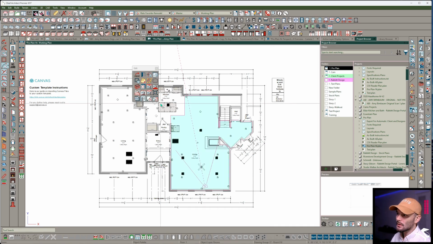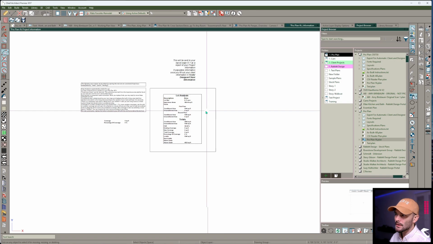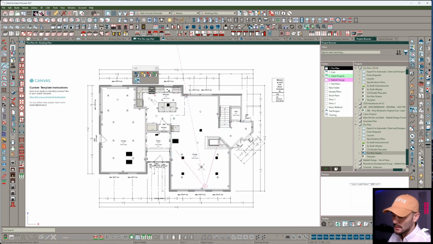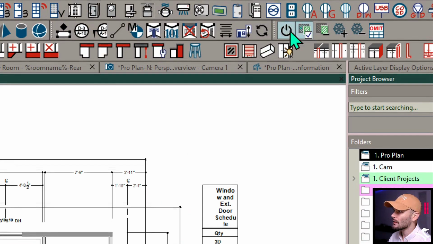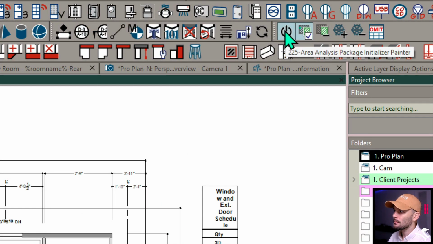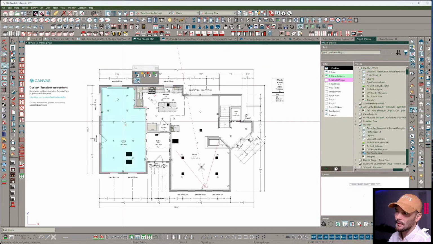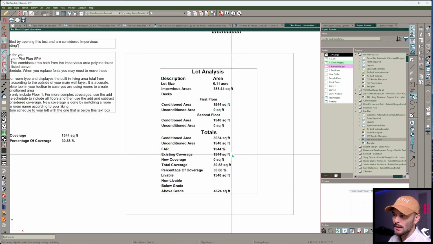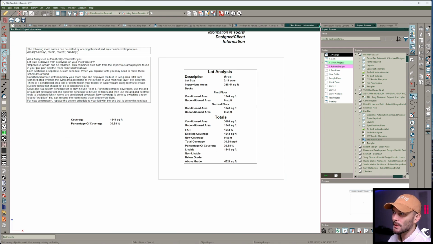Now, if we select a room and open the schedule from that room, we should see that the area analysis is doing something, or at least starting to do something. But notice that there is no existing coverage, no new coverage. That's because we need to get back here. And then we need to use the coverage painter or the area analysis package initializer painter. And we can paint this in a plan mode. And that's going to apply to all rooms. So that if we get back here, now we see existing coverage is being populated. And we're getting some information here that's being populated.